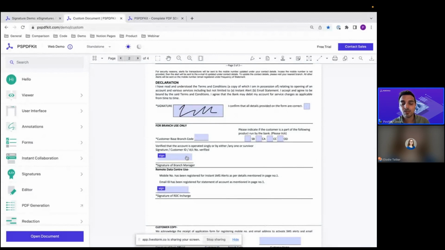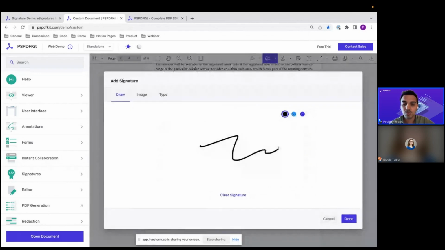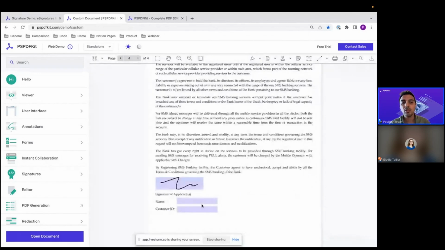Now, we also have other fields here, for example, for the branch manager. The client is obviously not supposed to sign these fields. So you can actually deactivate these fields just for your client and then enable them again for the branch manager. So you can really have this nice guided workflow. And once your client has signed all of these fields, let's sign this one as well, and everything's there, you can then congratulate the user and just tell them that they're done. So again, you have full control over the entire signing workflow.